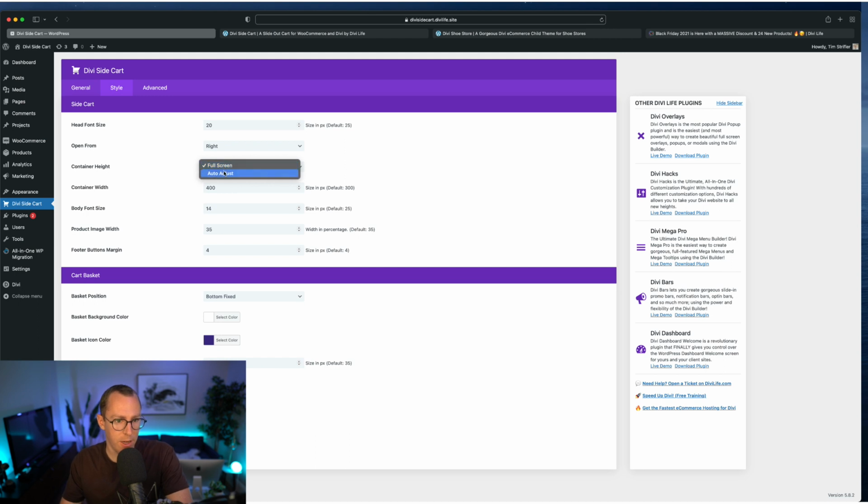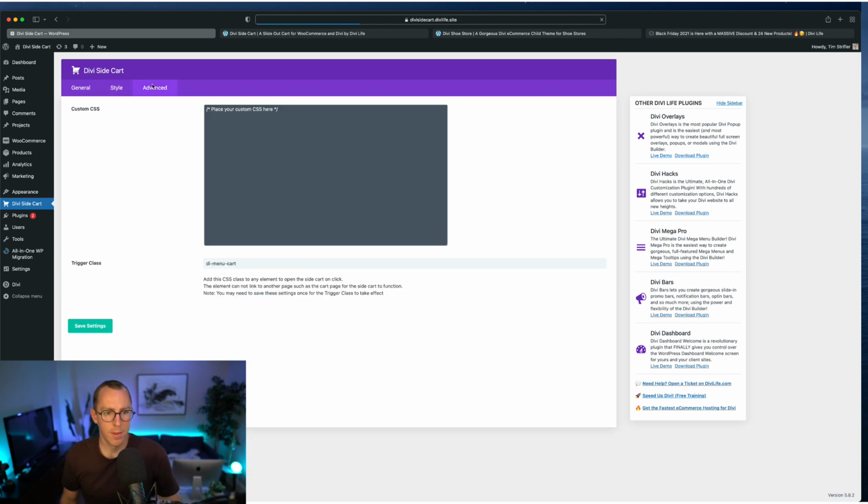Container height, full screen, or auto adjust. Container width. So this is cool. We changed it to 400 for this demo. The default is 300, but you can make it take up more of the horizontal width of the screen if you want. So 400 pixels is default, which is nice. And then font size, image width, buttons, margins are really cool. So very basic, very straightforward styling here. Not a lot to explain. The advanced tab, couple things. If you had some custom CSS, you can put it here.